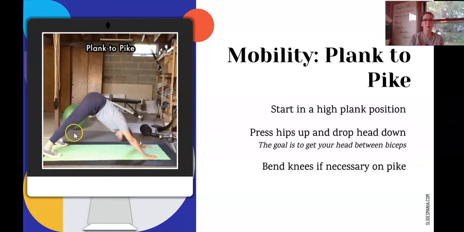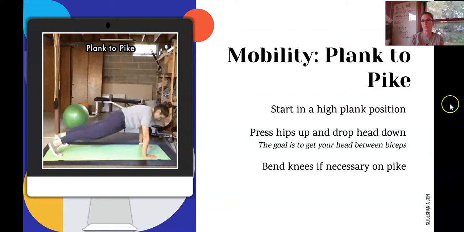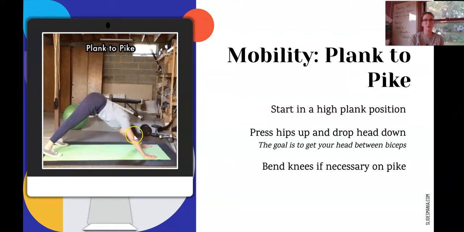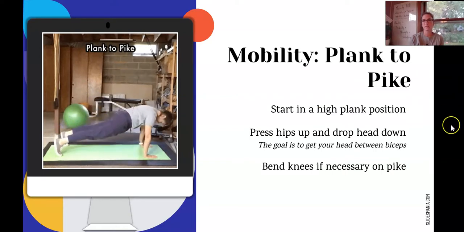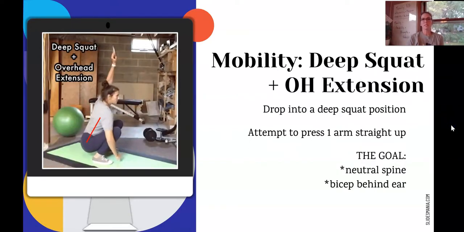Okay, my hamstrings are a bit flexible, so I'm able to do this with straight legs. That is not the expectation, but you do want to be able to drop your ears all the way on the other side of your biceps. Next one is another deep squat.